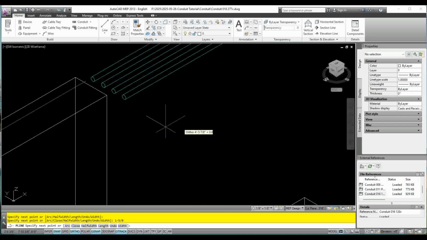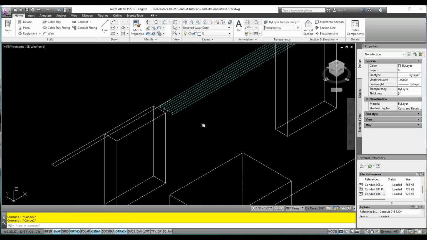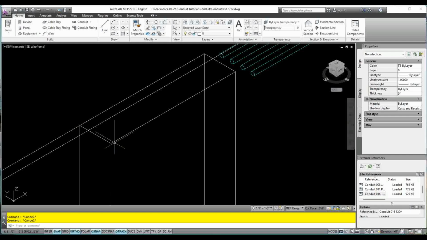And we're just going to pull that a little bit past the panel and click and escape, escape, escape. All right, and we're going to do the same thing over here because we don't want the conduits any closer than 1 inch from the panel. So type in PL, hit Enter.